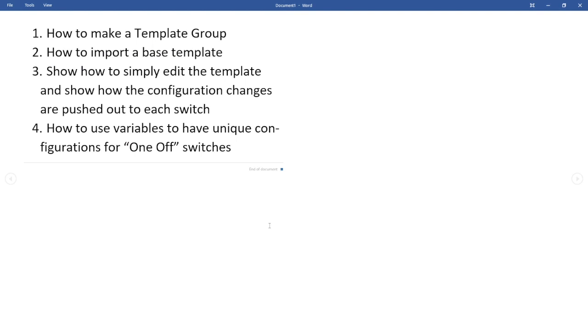I'm going to show you how to make a template group in Aruba Central. The second thing we're going to do is move two switches into this new template group. Then we are going to import a base configuration and save it as a template. What we'll show next is we will make 3 VLANs, and we'll make sure that they get pushed out to the two switches in the template group.